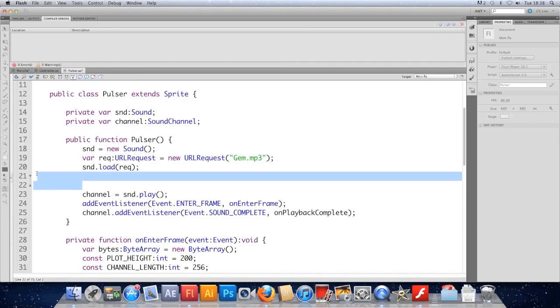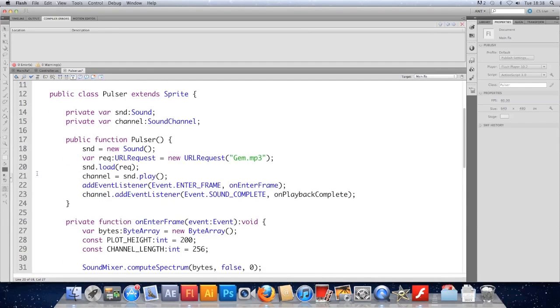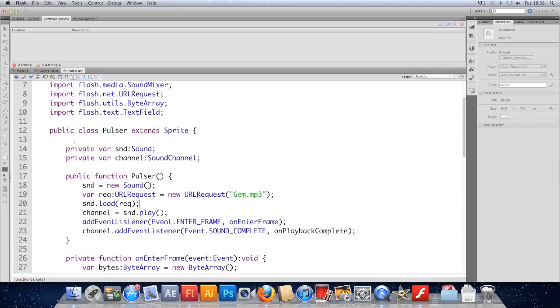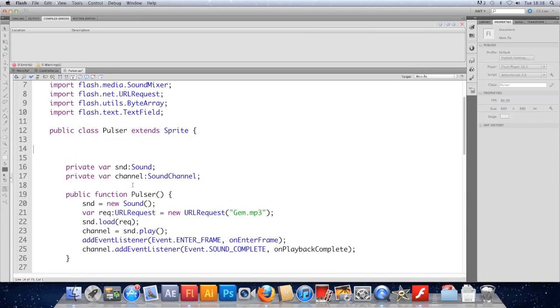And I actually don't want to load the sound externally. I want it to be embedded in my SWF. I don't want to have to upload sounds and Flash files. So I'm going to change the way this works. We're not going to use a URL request. I'm actually going to use a Flex command to embed the sound.